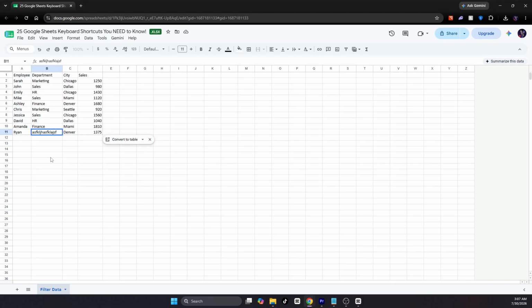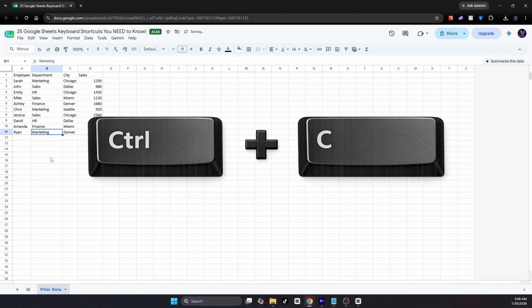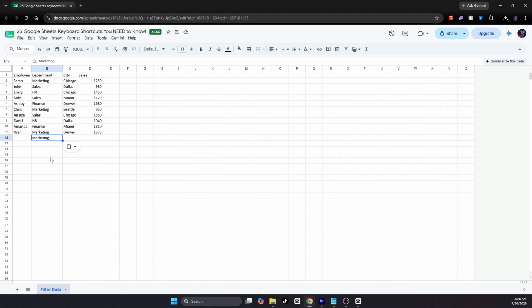If you type something and you want to undo it, hit Ctrl Z. If you want to redo it, hit Ctrl Y. If you want to copy, Ctrl C. If you want to paste it, Ctrl V. If you want to cut it, hit Ctrl X.